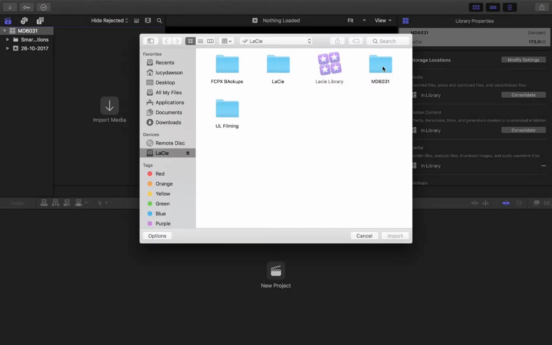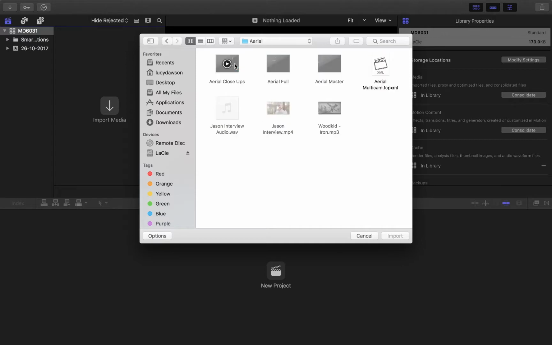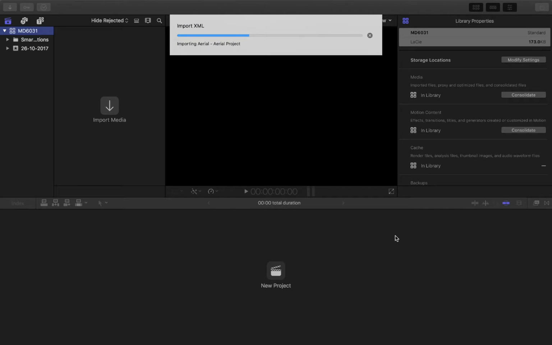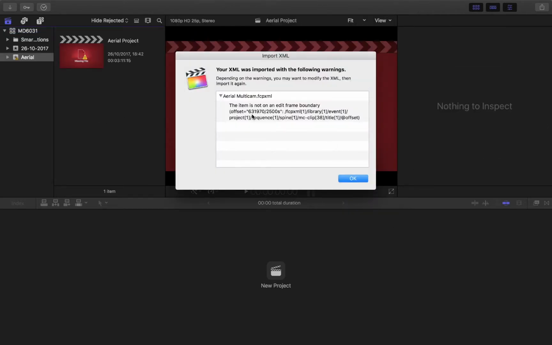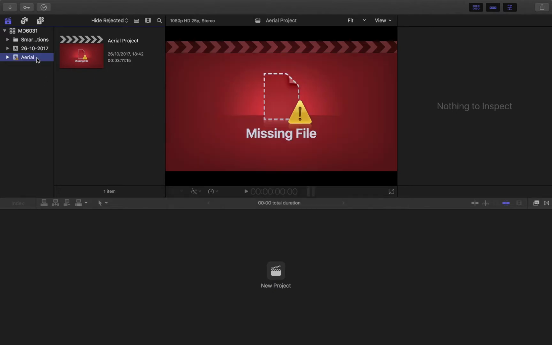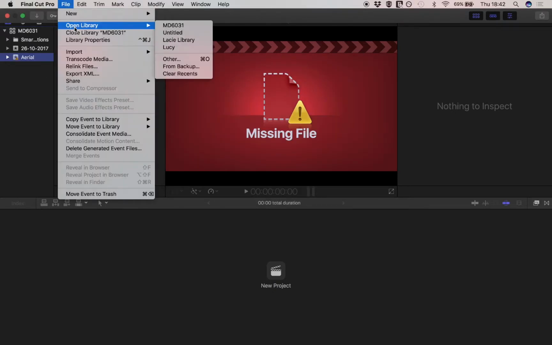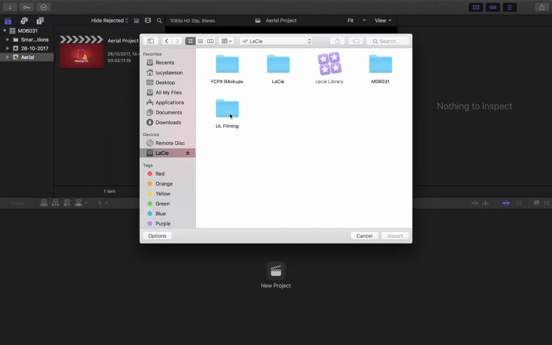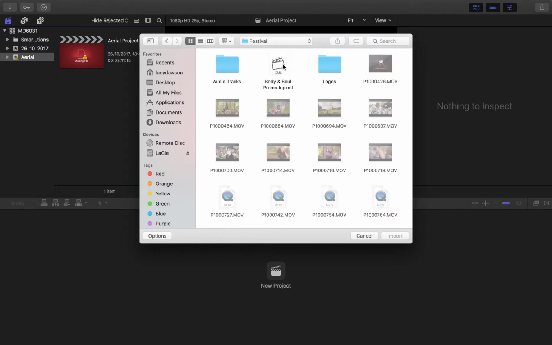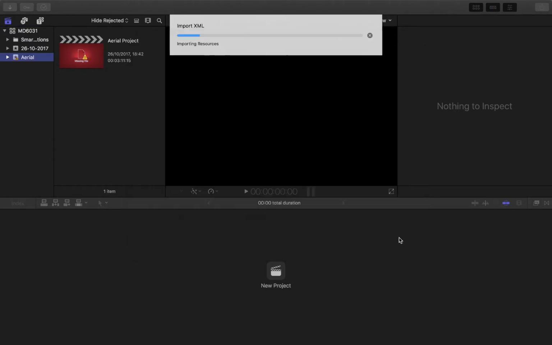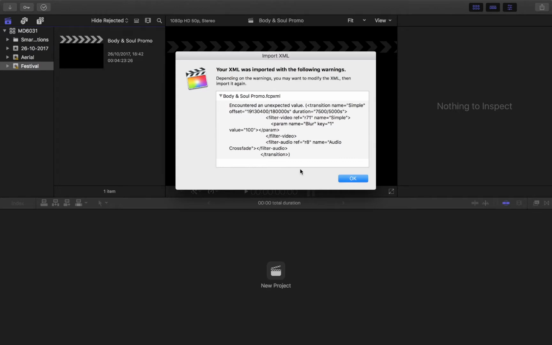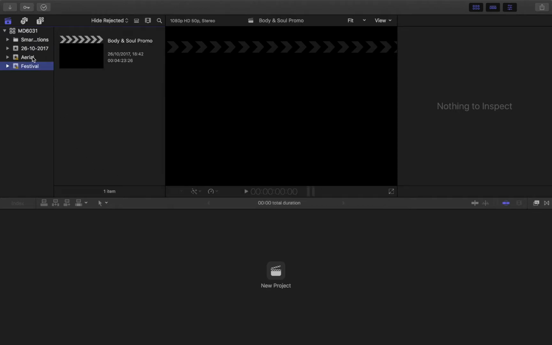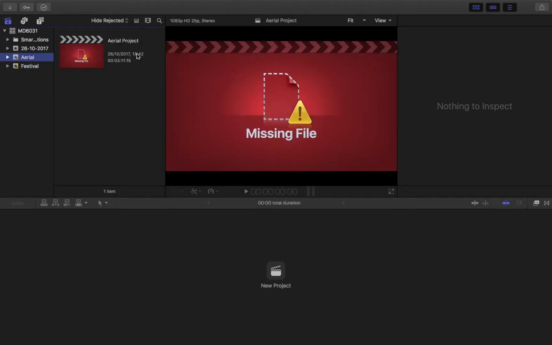So the first one here, MD6031, let's go into Aerial, and let's import my Aerial Multicam XML. So if I just take a moment. That's okay, don't worry too much about these. And then I'm going to import the other one, File, Import XML file. I also want my festival one. Import. A similar comment there. Okay, so I've now got these two projects, these two files.